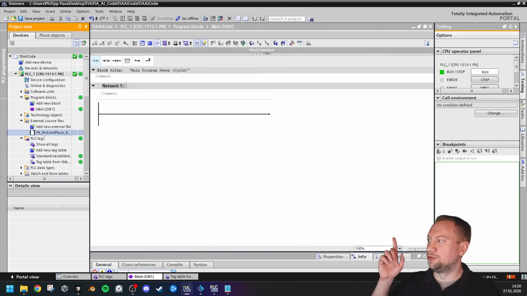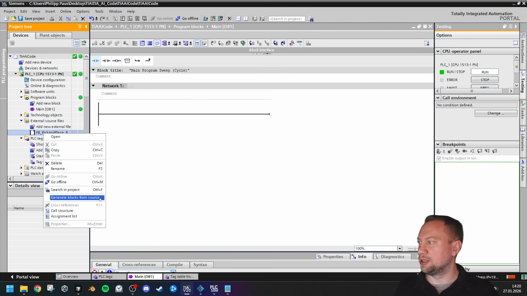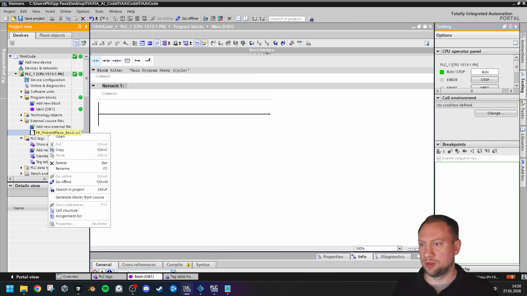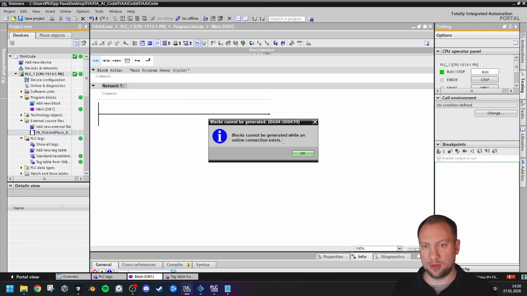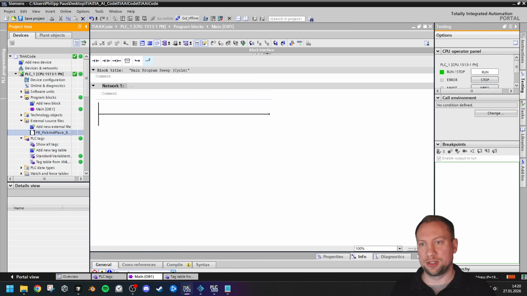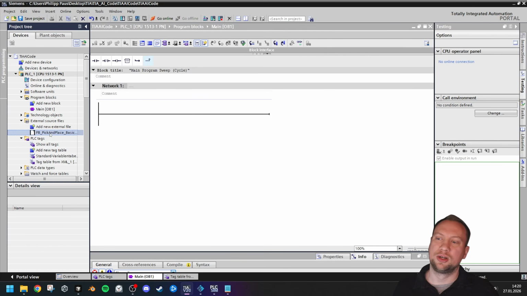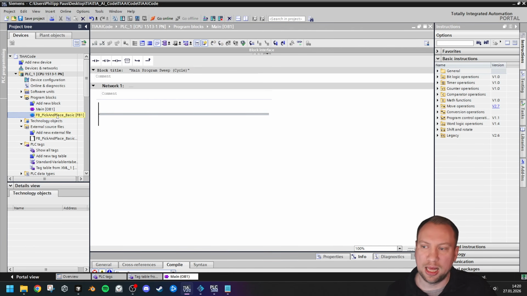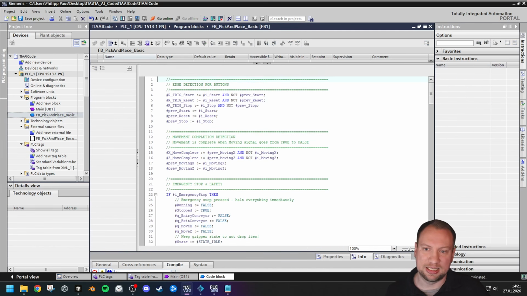I still have to right mouse button on this, generate blocks from this source. Okay, blocks could not be, wait, what? Blocks cannot be generated while an online connection exists. I was not aware of that. Go offline, right mouse button again, generate the blocks. Okay, and now I should have a finished FB pick and place basic.